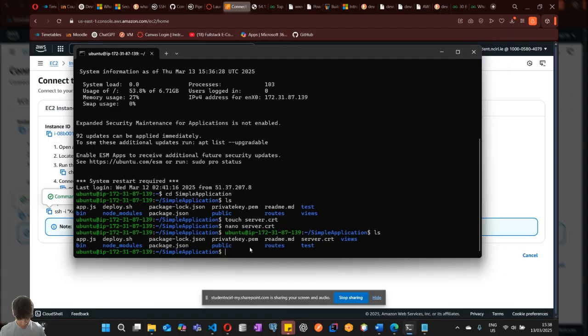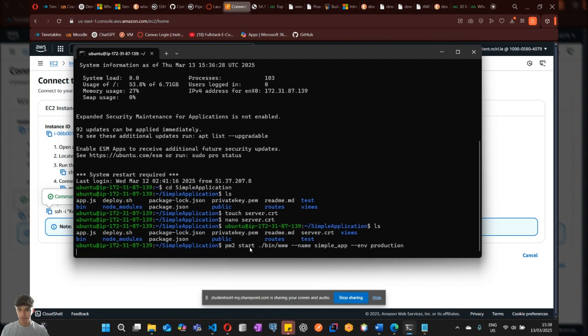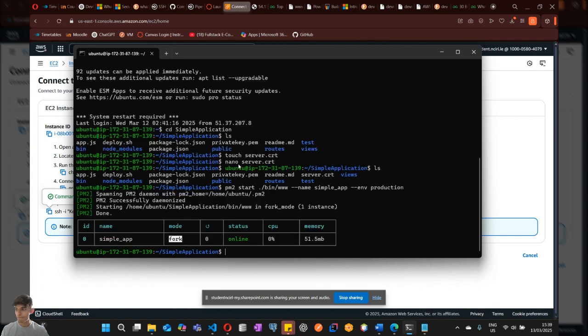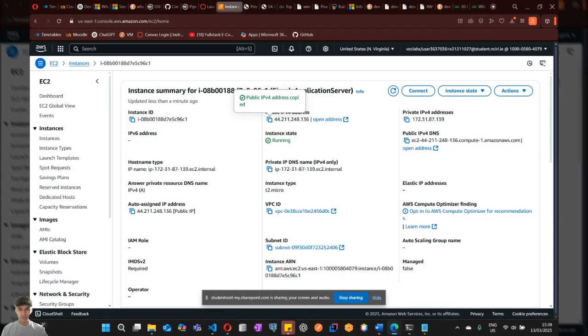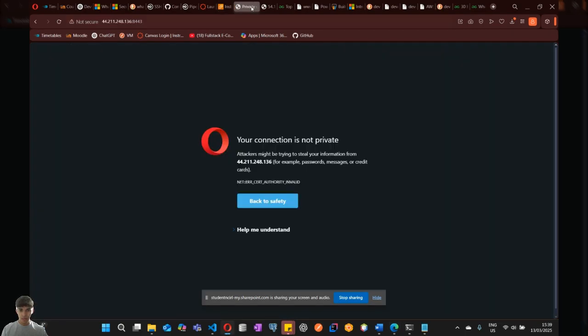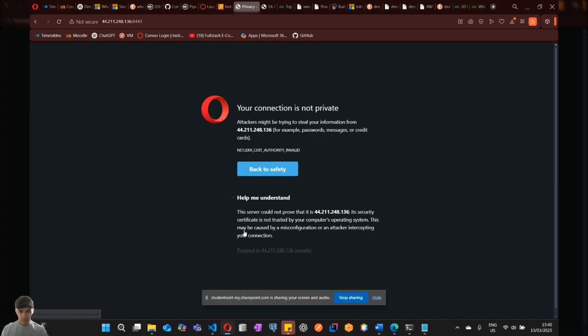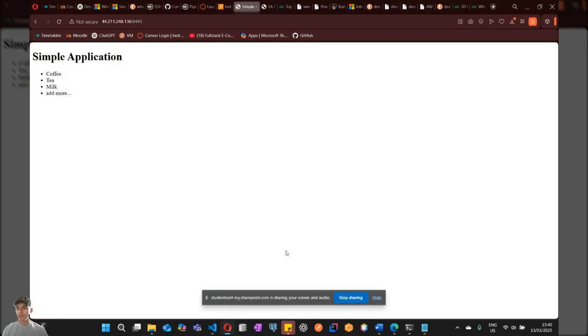Now I run the server, or run the website, with PM2. I actually have it saved here somewhere. And I should be online. So I open this address with the 8443 afterwards, and then we click on save, and this is the simple application webpage.